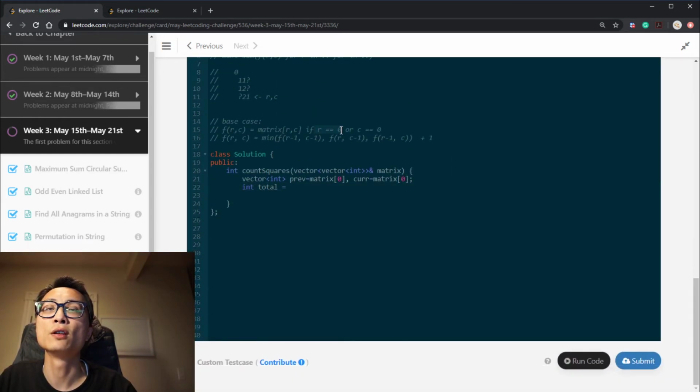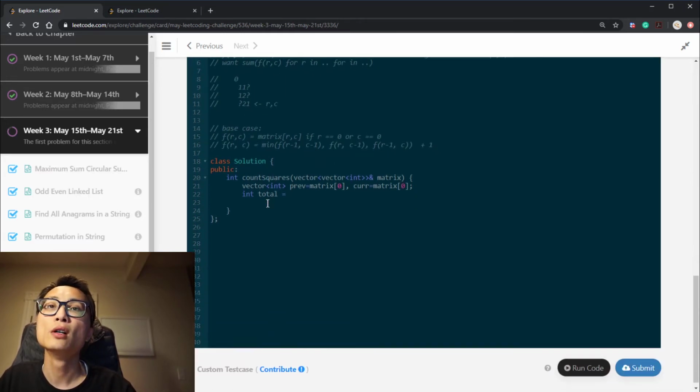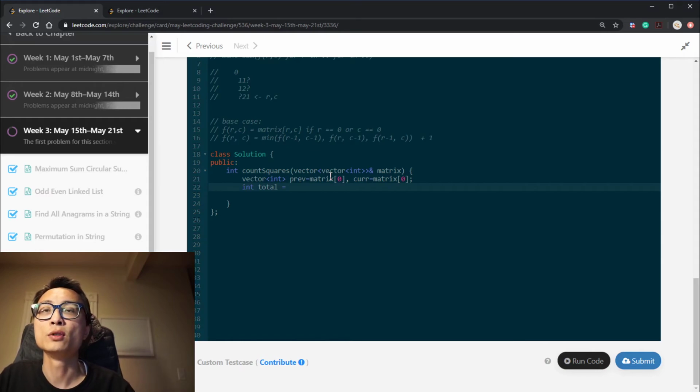As indicated here, if the row is 0, if it's the first row, there's no bigger matrix that can end at that location. The best it can do is form a size 1 square submatrix by itself. So the previous row is basically the matrix row with row equal to 0. So we can just directly put that onto the previous and sum those up for our initial total.